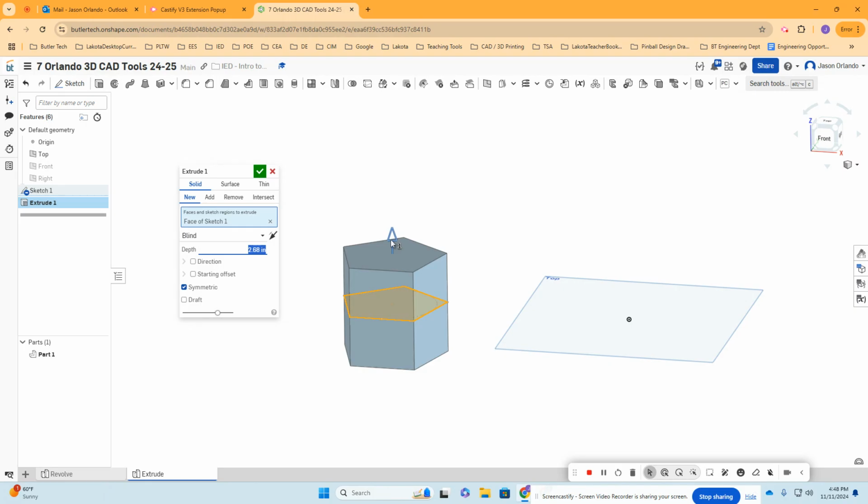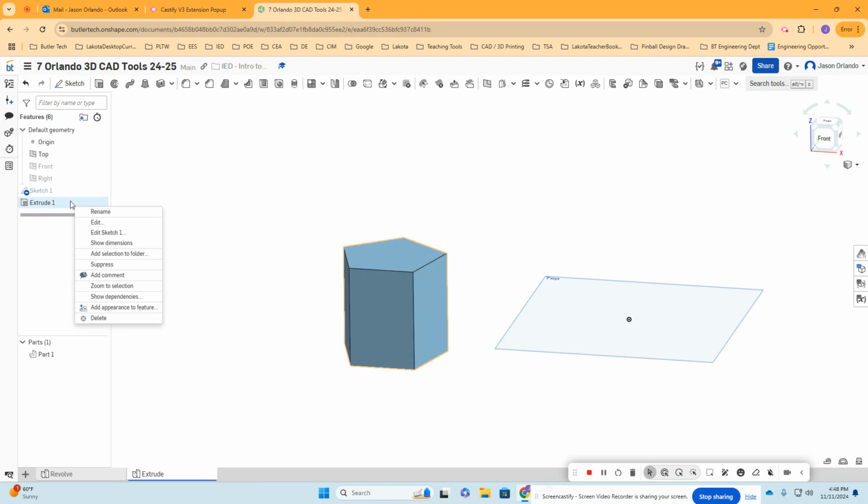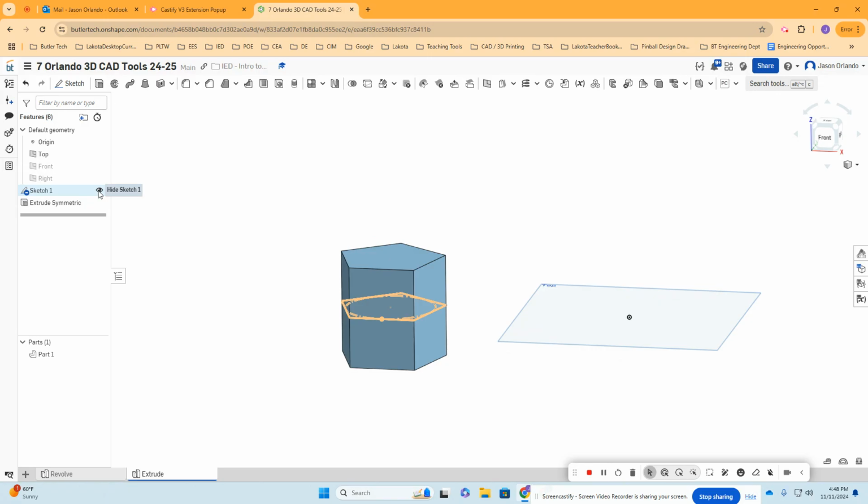The exact distance we extrude today doesn't really matter. I'm going to accept that, and I'm going to go ahead and rename extrude 1 symmetric. Okay, so seeing that you have a symmetric tool, now the sketch is in the middle, and that can be really handy.